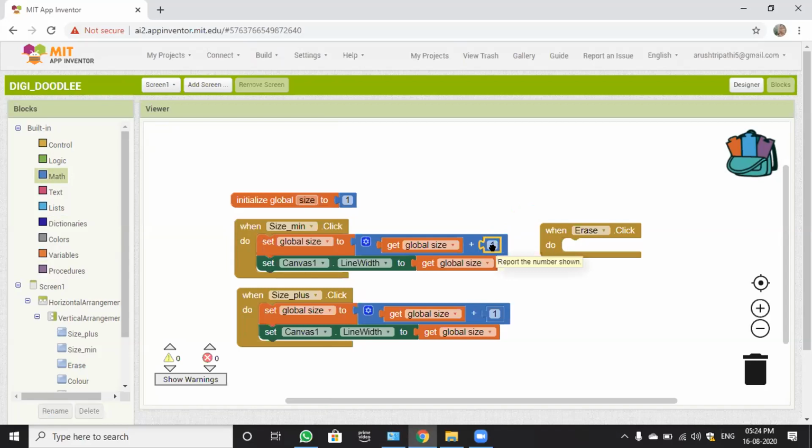And please check the code for size minus and size plus will be same. Only you have to change the event handler. So I am waiting for only 1 minute. Till then, if you are having any query, please tell.